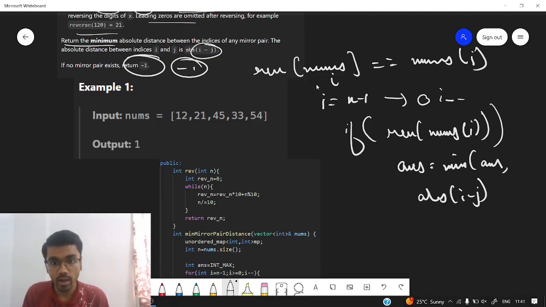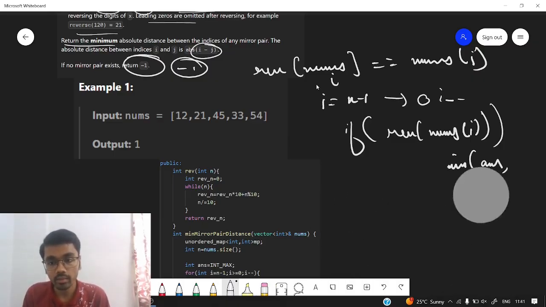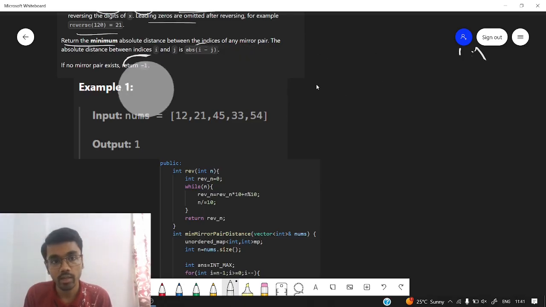I will show you the dry run for better understanding, but this is what we will do. And since we need to take the minimum distance, after moving on from this element, we will update our map with the current element, which is nums of i, and we will store its index. So this is the idea. I know it is not much clear till now, but let us see with the help of a dry run so that we can have a better understanding of this problem.